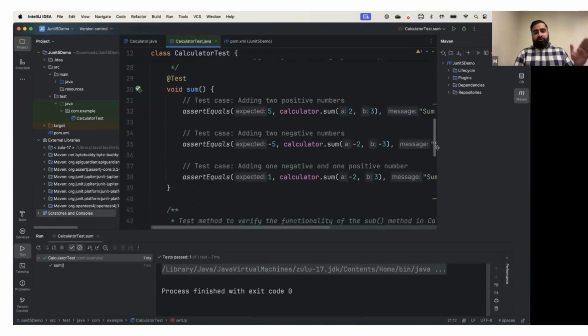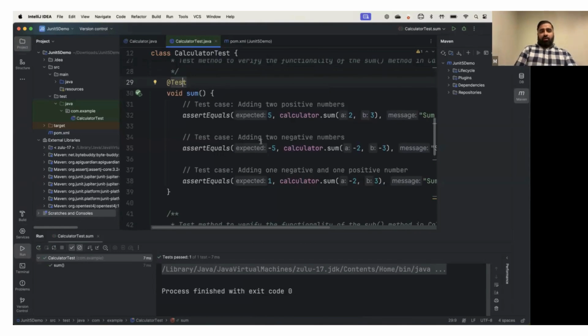Okay, now that the first step is complete, with BeforeEach and the setup, arranging the setup is done, now we can get to the test. For that, you have to annotate the method with @Test. @Test is a method-level annotation that tells it that this is the method for testing, and we've named it sum. You can name it anything, but it has to be descriptive and it should tell what the purpose is.